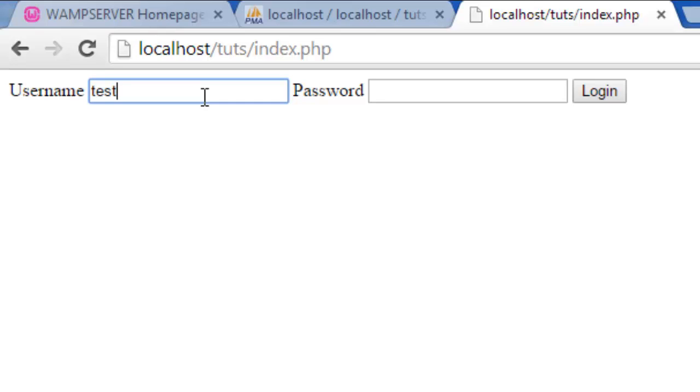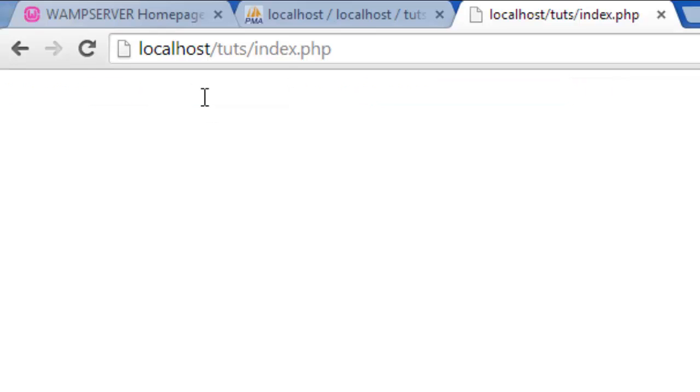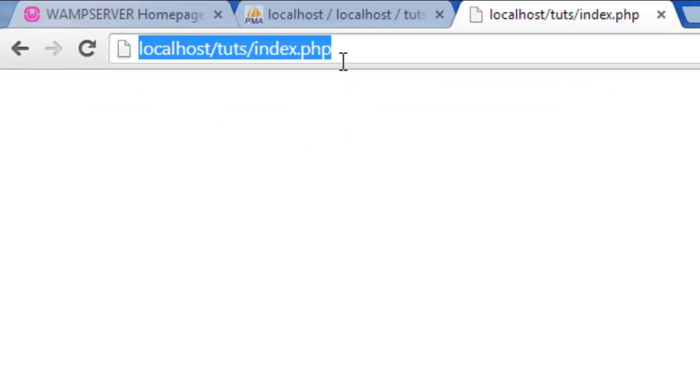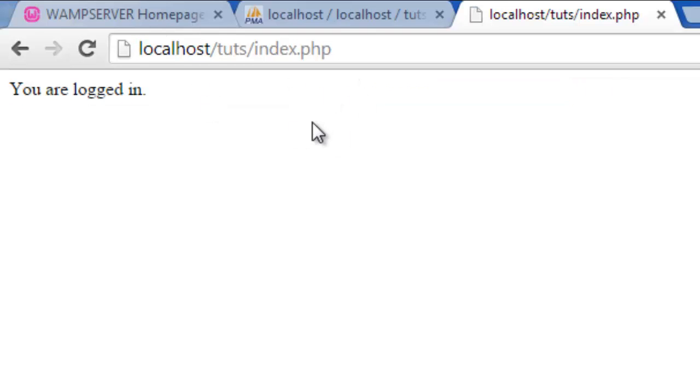We will enter test user, 123456 and we log in. As you can see, we are logged in now. So this was a basic tutorial about how to create a user login.